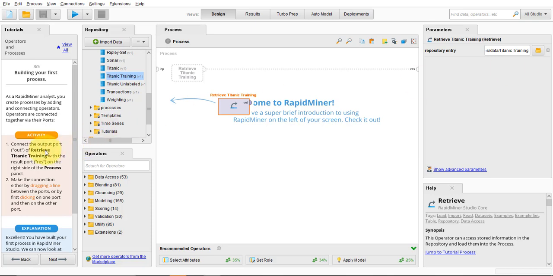Okay, so click next. And so they say connect the output port. So we don't know exactly what that means. The output port of this thing with the result port on the right side of the process panel. So here's the process panel. Here's the right side. So this is the result port. So what they want us to do is connect this to here.